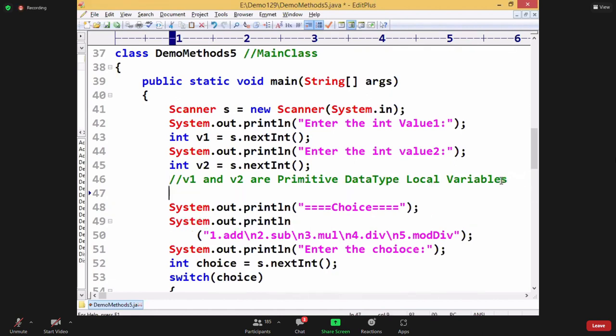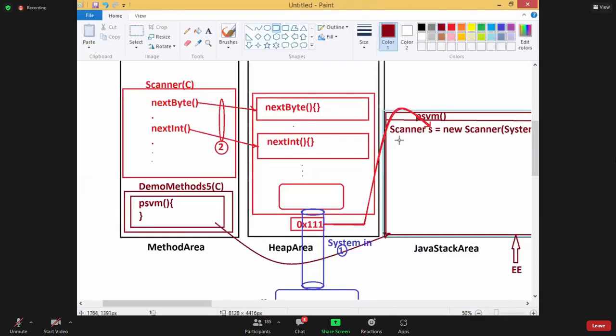Why did I say primitive data type variable? A primitive data type variable will hold the value. So here the memory is in the method frame, nothing but inside the method. You understood this concept already? So v1 and v2 are primitive data type variables that are going to read the data from the keyboard. So finally, v1 and v2 will get the memory here. Sir, v1 memory, v2 memory.